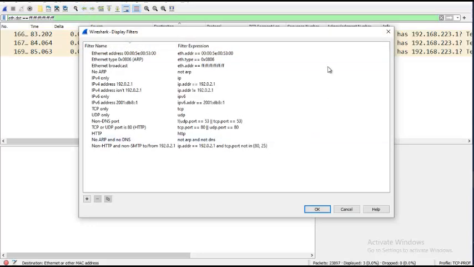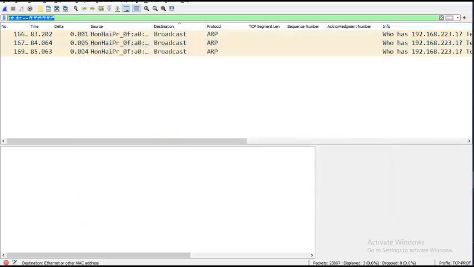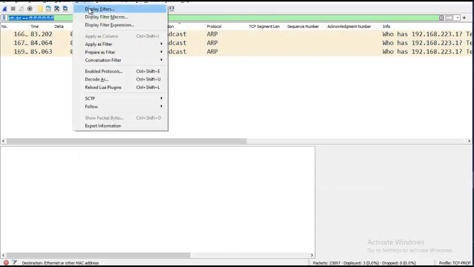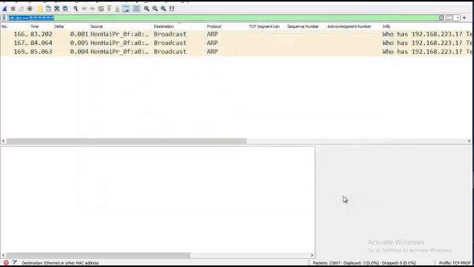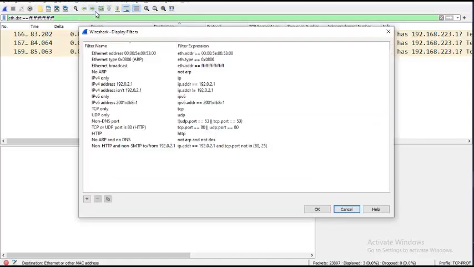I'll give you a clue, okay? We have a cheat sheet. Did I show you the cheat sheet? Go to Analyze and click on Display Filter. There you will see some cheat sheet, some examples, some filter expressions. Oh, that is what you actually need now. We want layer 2 broadcast. What is layer 2? Ethernet only.